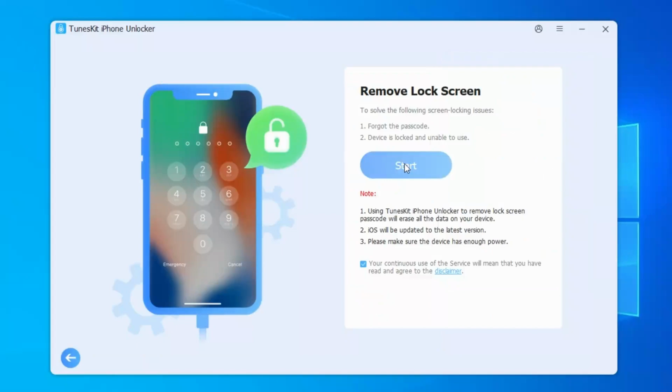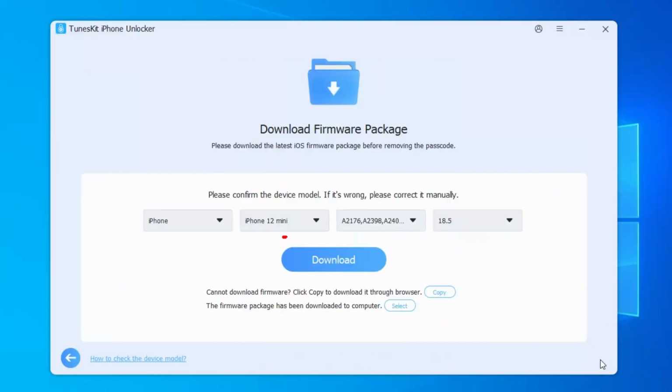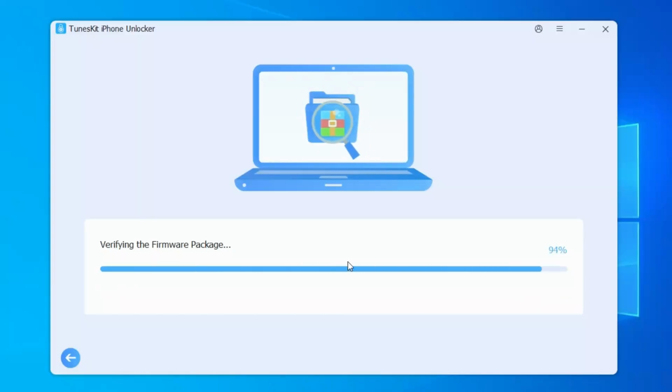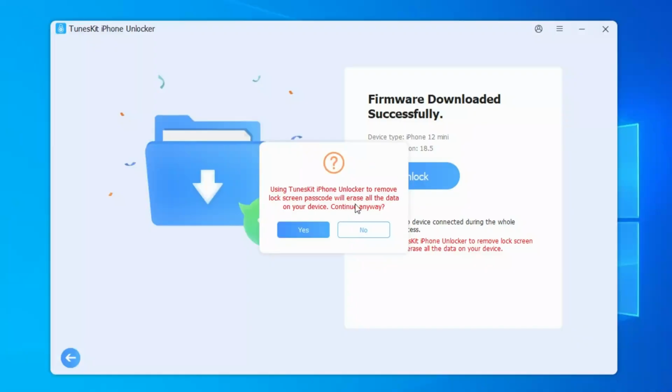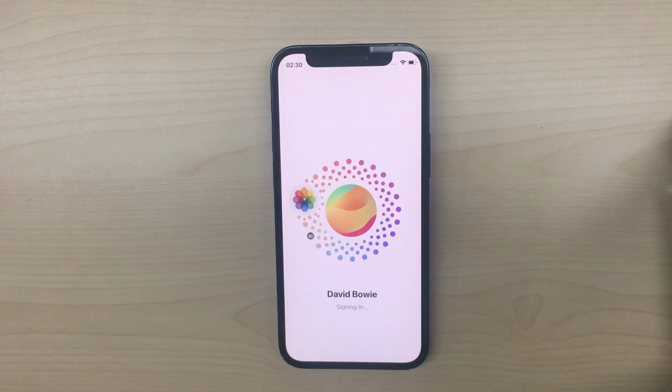Follow the on-screen instructions to put your iPhone into recovery mode. Then download the firmware package. Once finished, click Unlock. TunesKit will erase your iPhone and passcode. Reset your passcode and make sure you remember it.